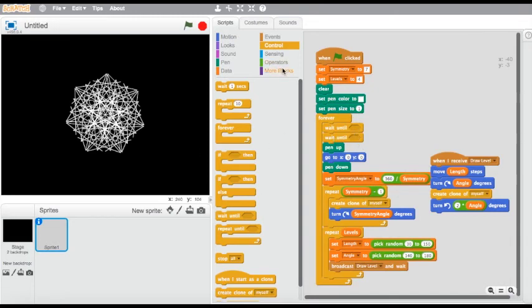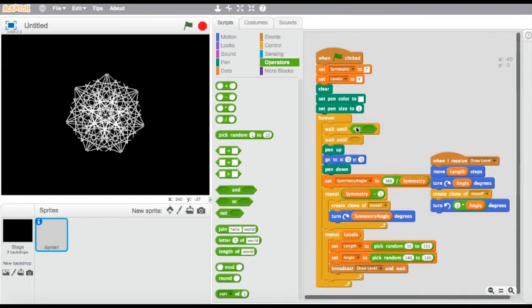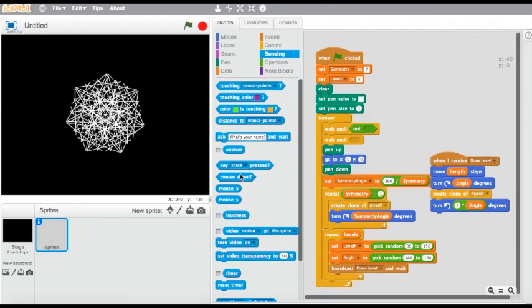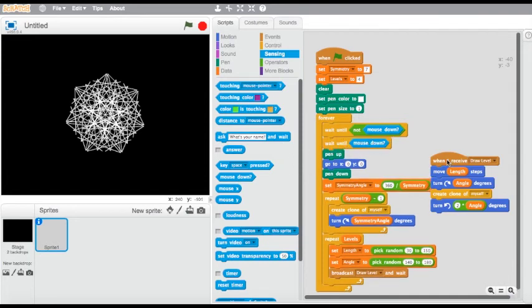So what we're going to do is use an operator here. Notice the shape of this. We can't use the circular ones now. We have to use these guys here. So I'm going to choose the one that says not. And then I'm going to go into sensing, and I'm going to put mouse down. And then I'm going to use the mouse down again in the one below it.